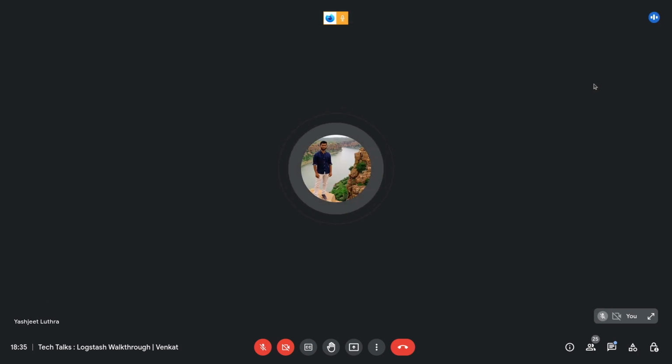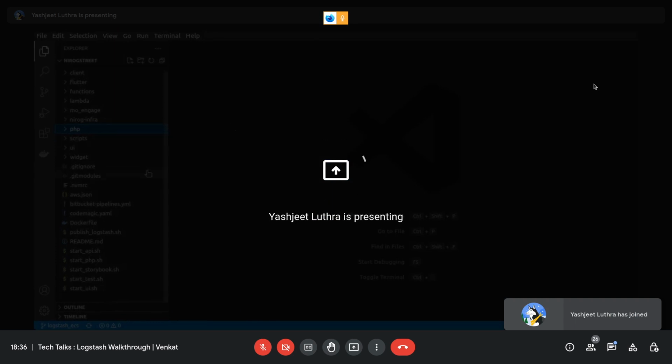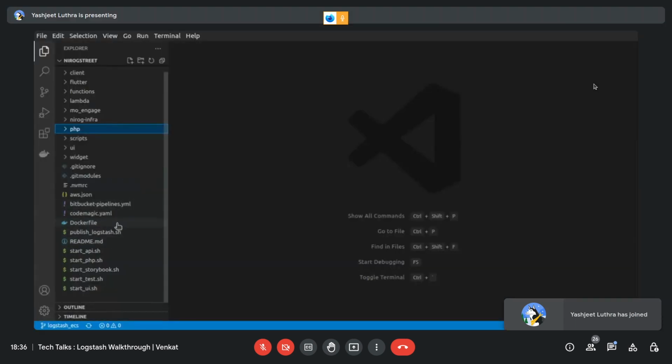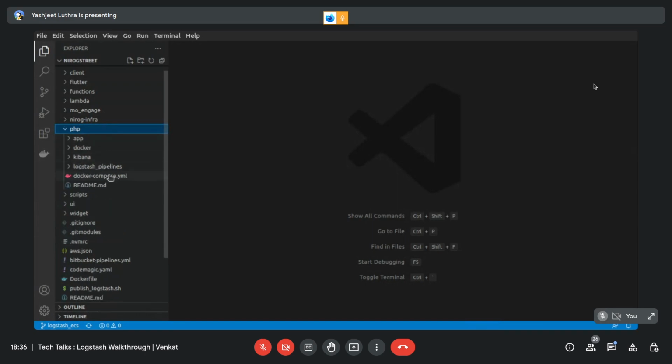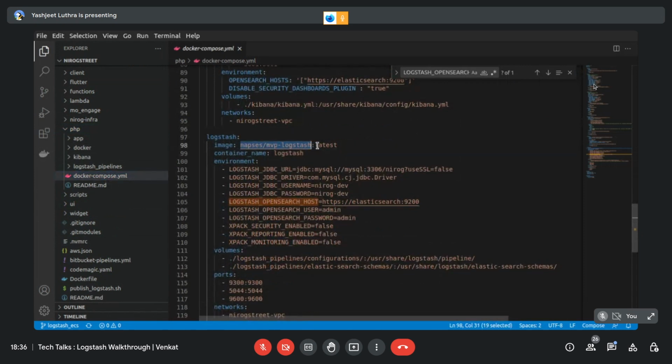Let me share my screen then. Okay, able to see? Yes. Okay, so now if I go to the PHP Docker Compose YAML. In this project, we are using the Napsys MVP Logstash, so we don't have to configure the jar file and all those things here. I have to just configure the environment variables.